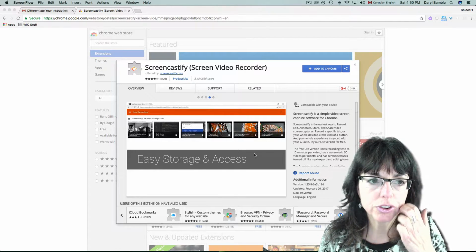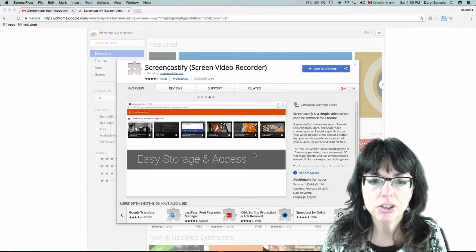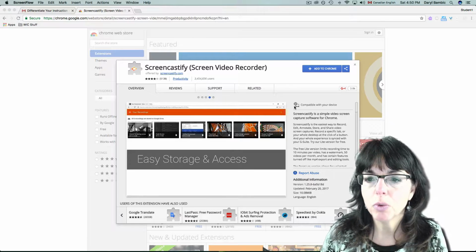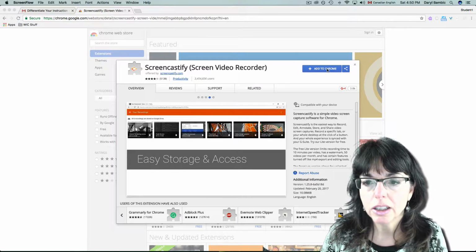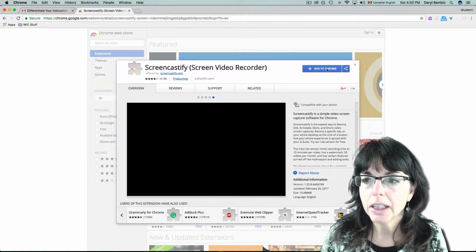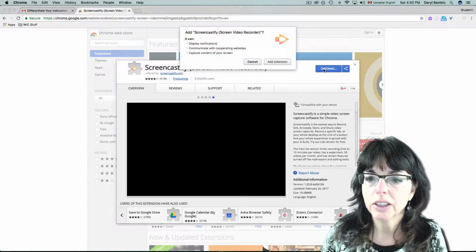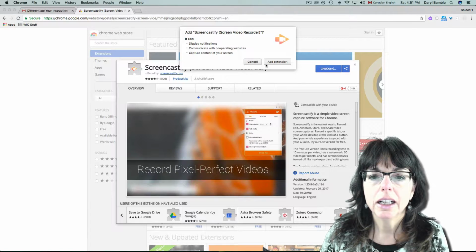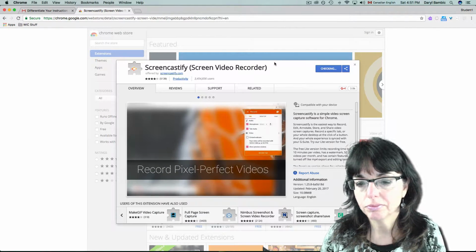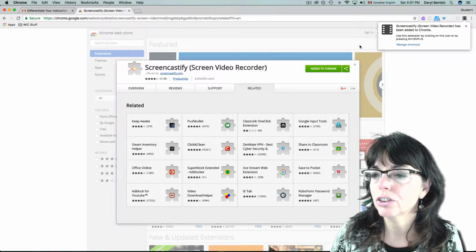So come on over to the Chrome Web Store with the link that I gave you and just look for Screencastify, and you're going to want to add it to Chrome. Again, you're going to have to be using the Chrome browser, and I'm adding it now. It's checking. Add the extension, and you see that the extension has been added. You can see it at the top right.